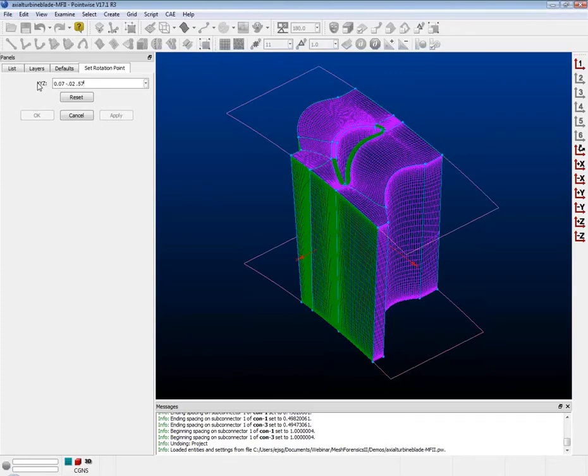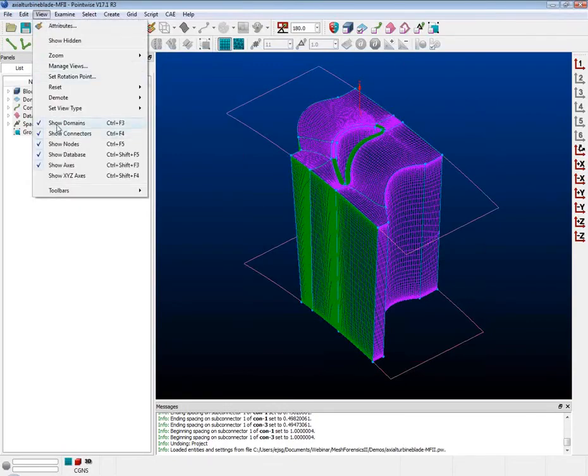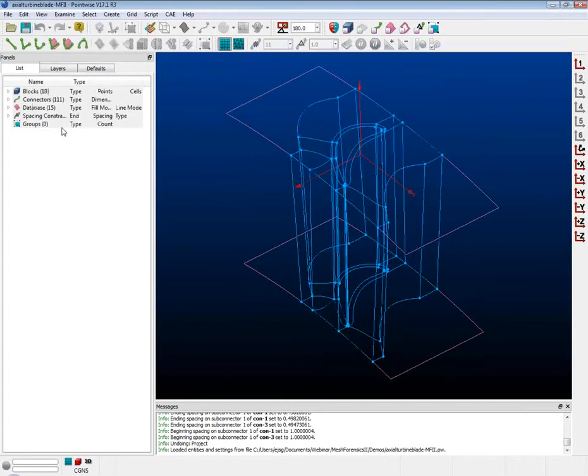So I type in X, Y, and Z, I hit Enter, and I can see that the center of rotation axes, the red representation of the center of rotation, has moved. So I click on OK. That's going to stay there now until some point when I decide to move the center of rotation again. I can go up here to the View menu again and click on View Show Domains to turn them off.